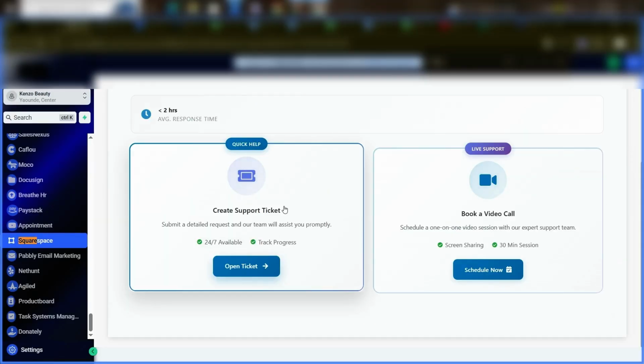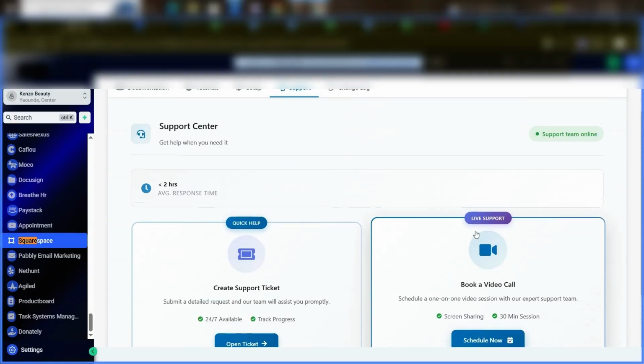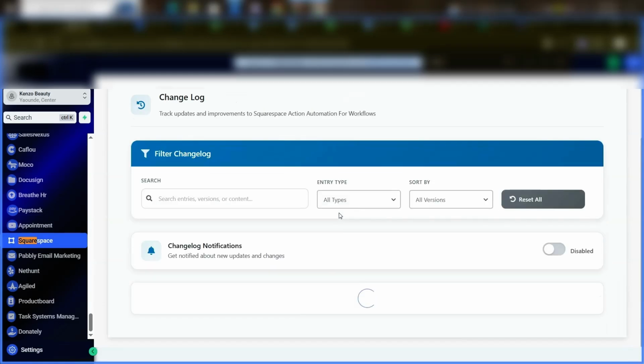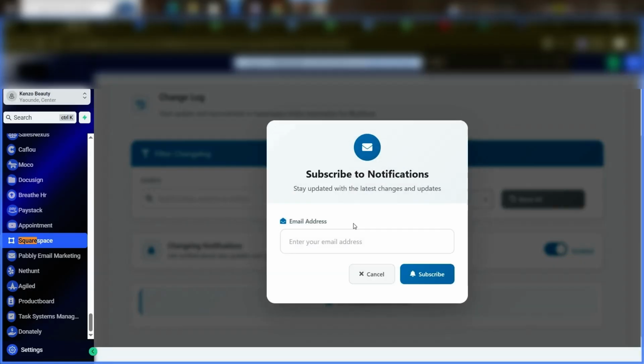We have a support center where you'll be able to submit a detailed request for the team and as well schedule a one-on-one video session with the team. And the Changelog feature is going to enable you to track all the updates and improvements made on this specific app. To receive emails, toggle on the email notification button, insert your email and click on subscribe.